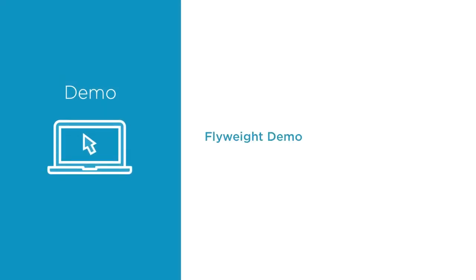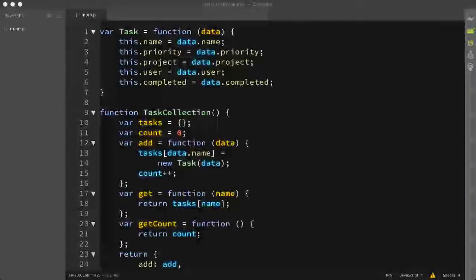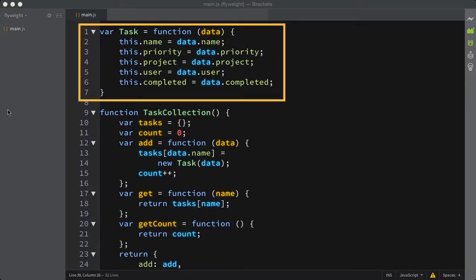All right, let's look at the Flyweight demo, and this will start to make a little bit more sense. Now, because of the complexity of the Flyweight pattern, the setup for this demo is going to be a little bit more complicated. So let's take a minute and walk through what we've got going on so that when I start making changes, everything will make more sense. So to start with, right here, we have our task object. Now, our task object looks a little bit different now, because I'm adding some more things to it. We've got a name, priority, project, user, and whether or not it's completed. There's more pieces of information on our task object.